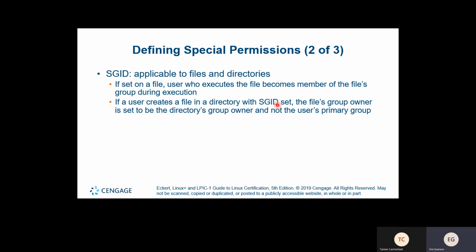Okay, the set group ID right can be applied to a file or to a directory. So if you apply it to files, the group is going to change while you execute the file. Initially, a normal user is going to execute the file, and the real user will be the normal user, but he will get extended rights because he will change his group to the group the file belongs to during the execution. So this is when you apply it to a file.